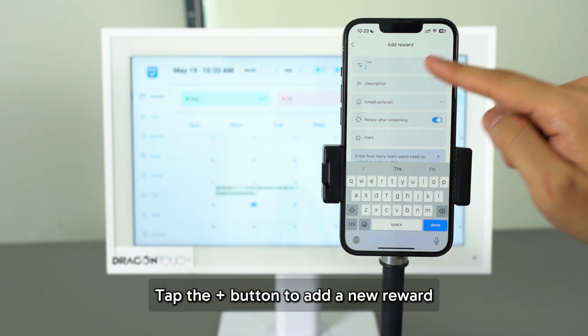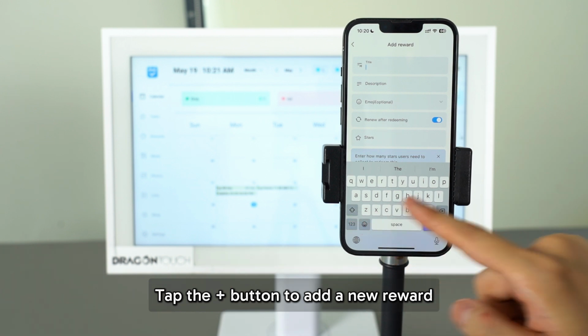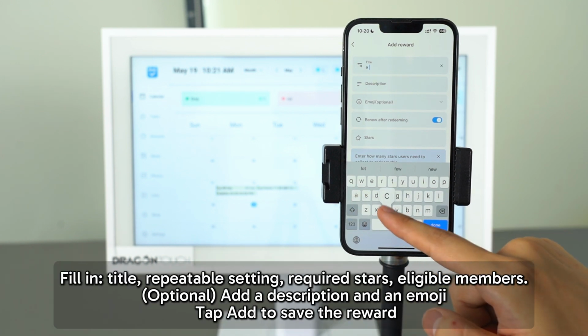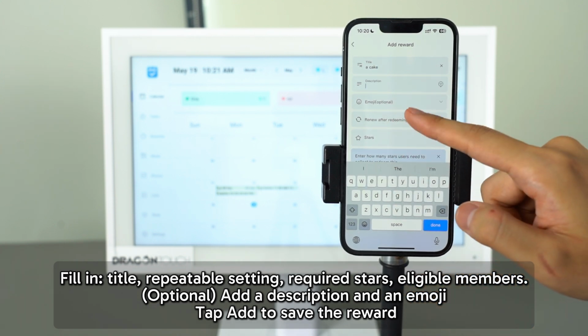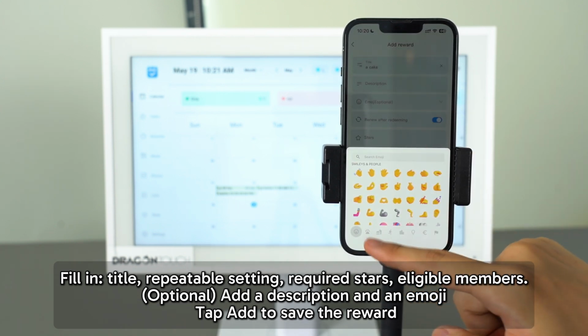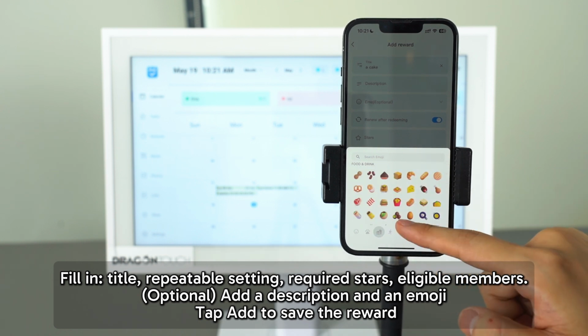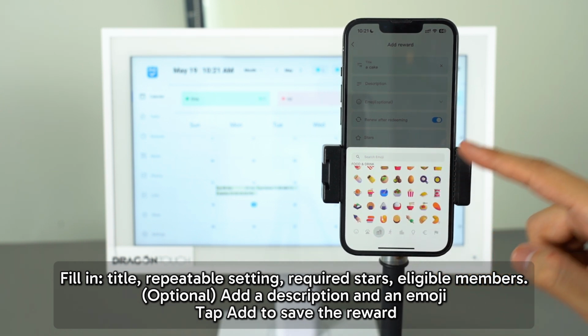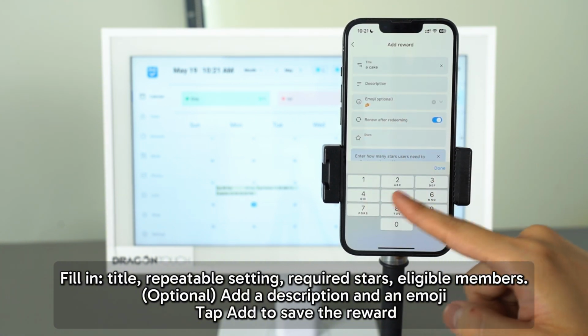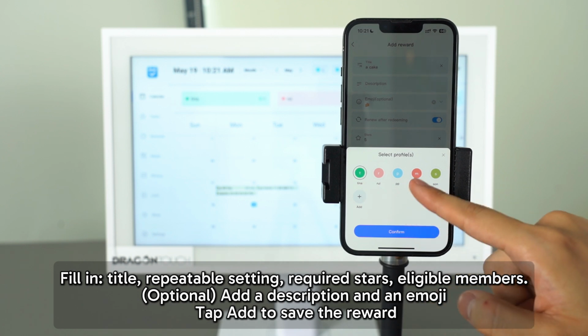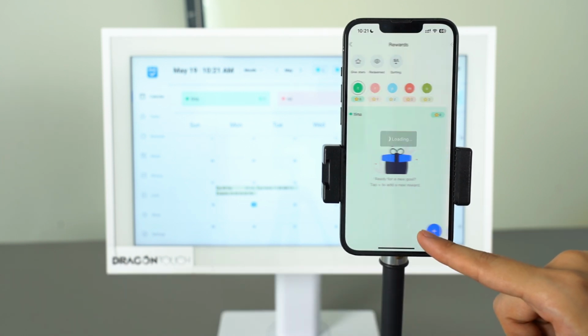Tap the plus button in the bottom right corner to add a new reward. Enter the title. Choose whether the reward can be redeemed more than once. Set the number of stars needed, and select which members can redeem it. You can also add a description and an emoji if needed. Once you're done, tap Add. The reward will now be visible.